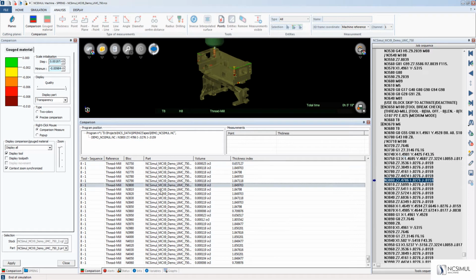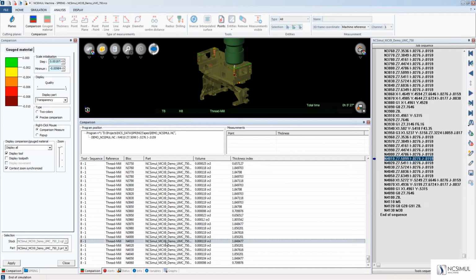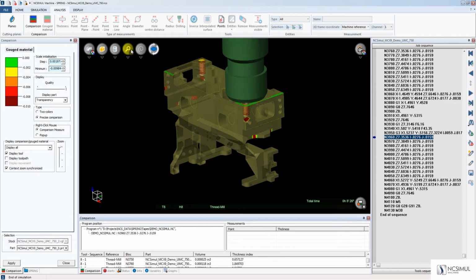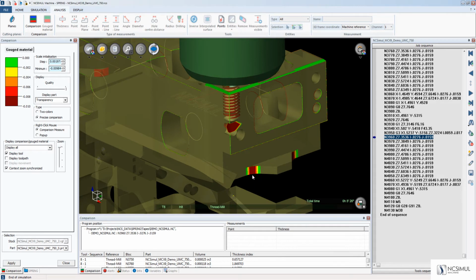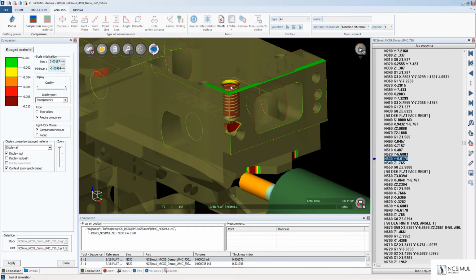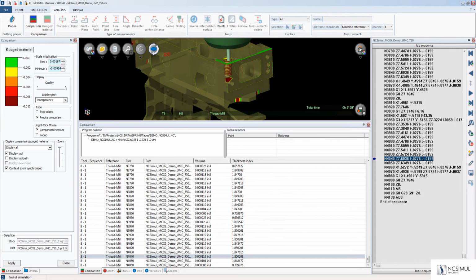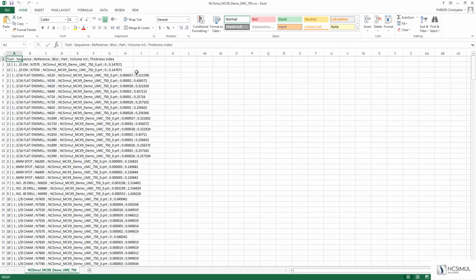By clicking on any of the lines in the table, NC-Simul will automatically snap to the corresponding block of code in the program and show in the 3D window how the tool was positioned when the inaccuracy occurred. The same result can be achieved by clicking on any of the gouges in the 3D window directly. From here, data can be exported as a CSV file, which can be opened and realigned in Excel.